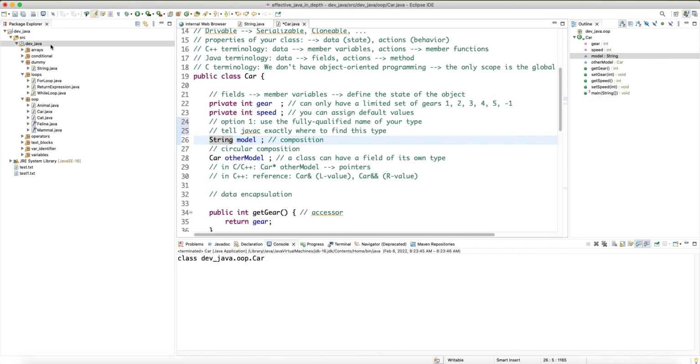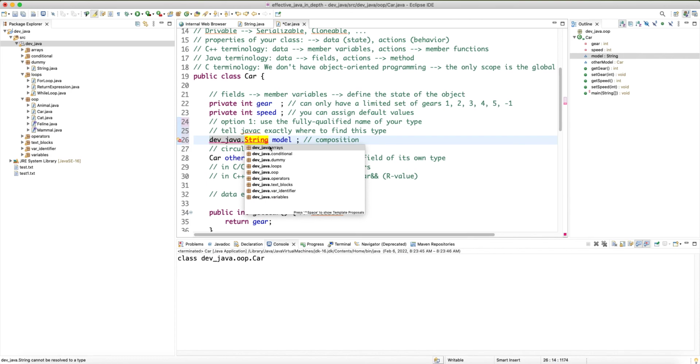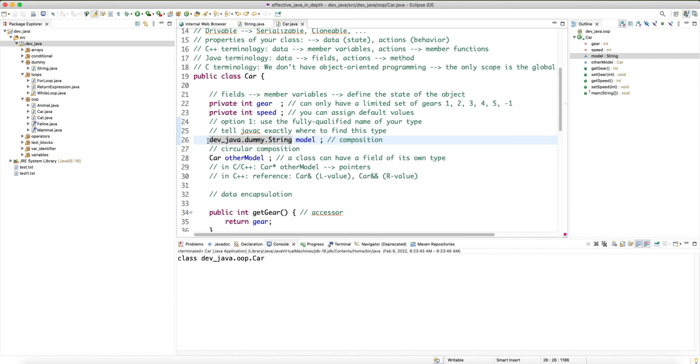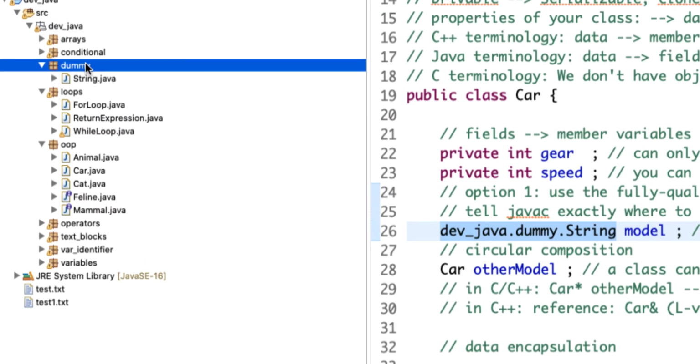In my case, it's dev.java, for example, right? And then dot eclipse, autocomplete is a nice feature, dummy.String. What this means is that now the compiler realizes, hey, for this type you actually provided an explicit fully qualified name. This is called the explicit fully qualified name. This has no ambiguity. Why? Because you are never allowed to have two source files in the same package. That's one of the main restrictions. And if you're familiar with C++, that's the same concept as namespaces in C++.